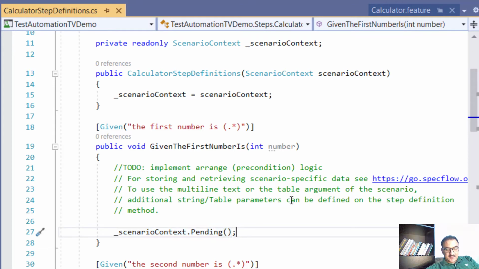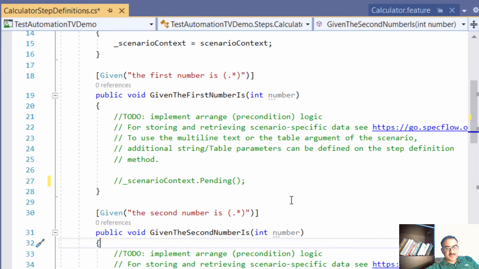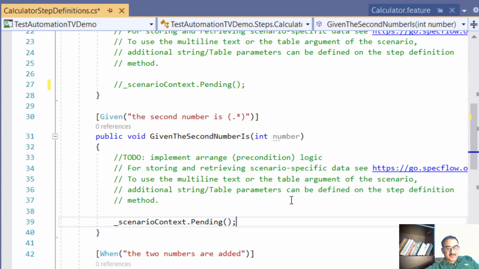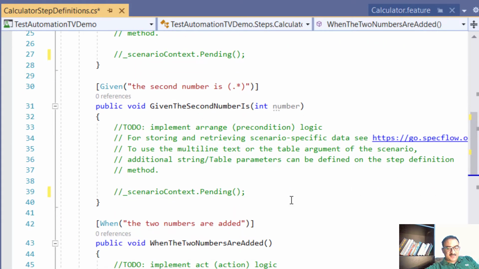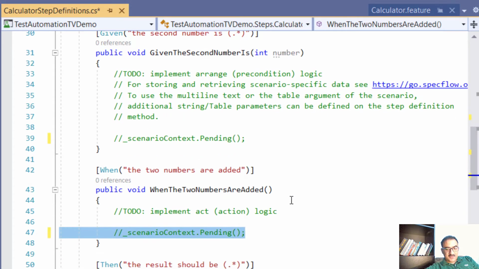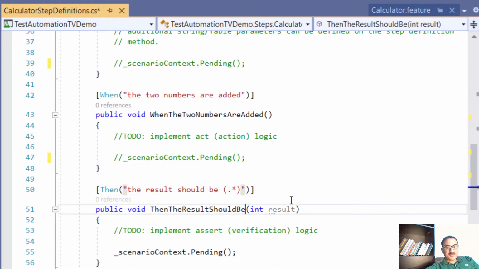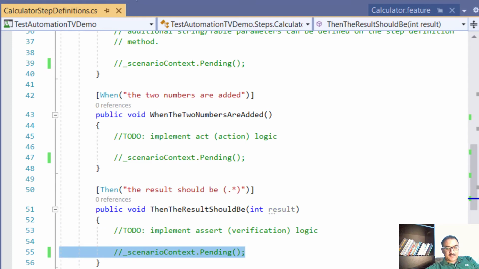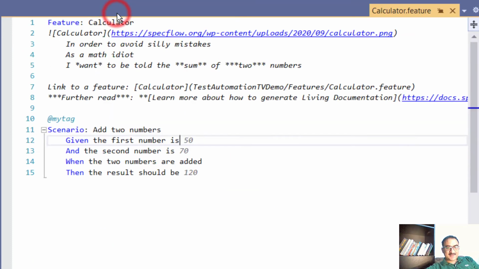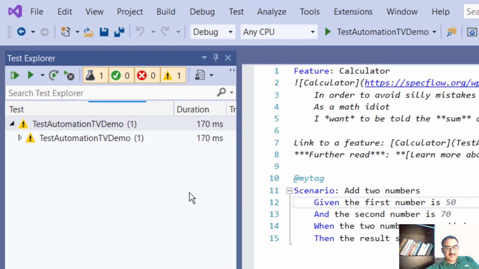If I just remove it from here just for the sake of testing, and remove all other pending calls from this piece of code, then our test is going to pass. Although it is not going to do anything, the test will pass nevertheless. Okay, now let me build it once again. I'm going to run it. So the test has passed.